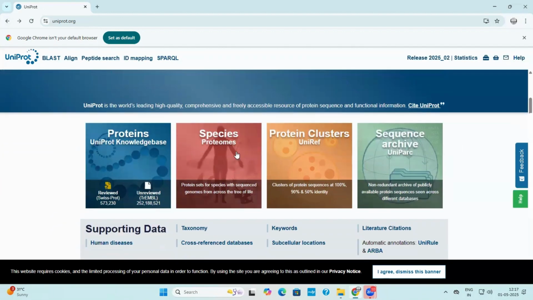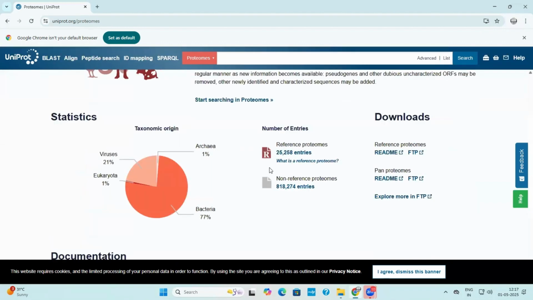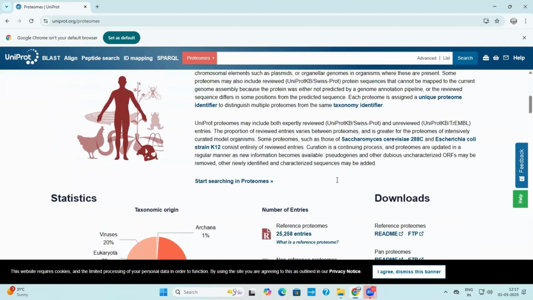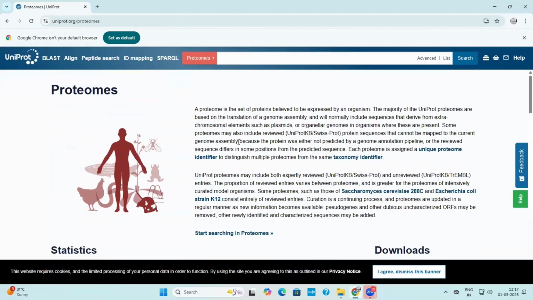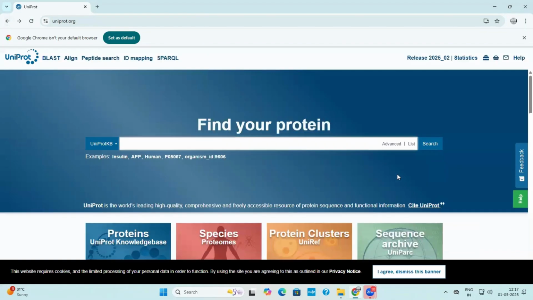Next, the portion that is the species proteomes. There you can see that there are also reference proteomes and non-reference proteomes, and the proteomes contain the unique proteome identifier. That is, a specific person or organism has a specific proteome identifier that we can see in this section of our UniProt.